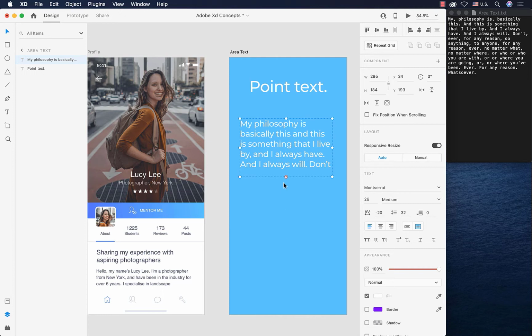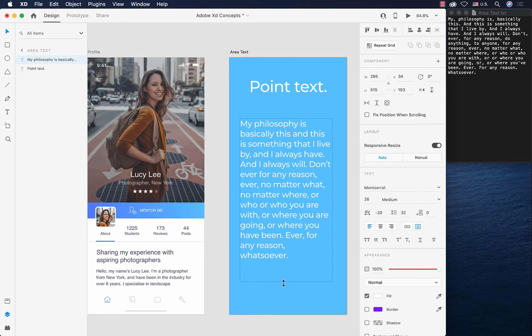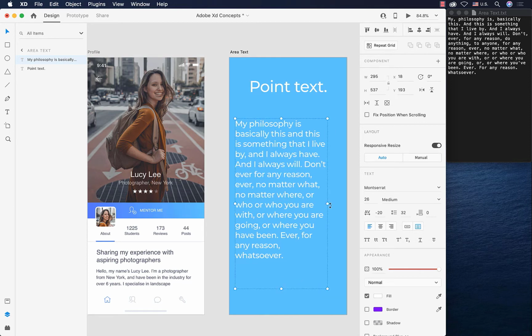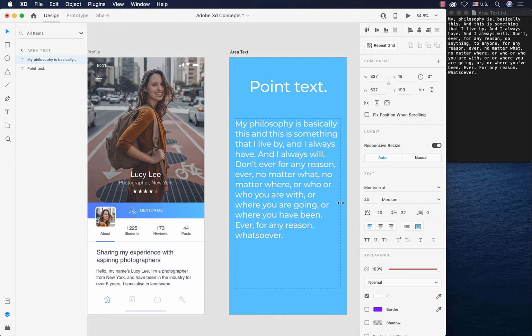In order to see the content, we just click and drag to see the rest of the text here. We can play with other handles to define the area that we want for our text, and Xd automatically adjusts the text within the area. Let's explore these two options here in our properties inspector, line spacing and paragraph spacing. I'm going to create a paragraph right here.